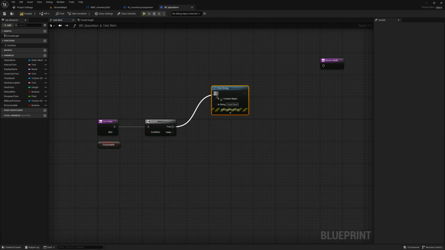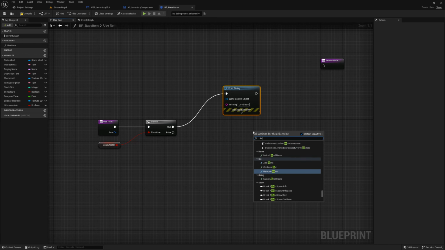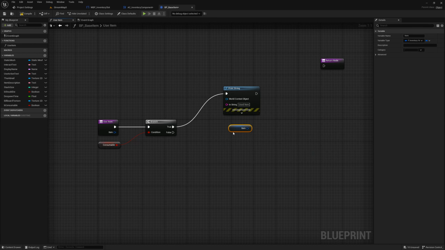So off of the true, if it is consumable, what we need to do is take our item that we're passing in, and from that item we need to actually, let's go ahead and drop in two of them.